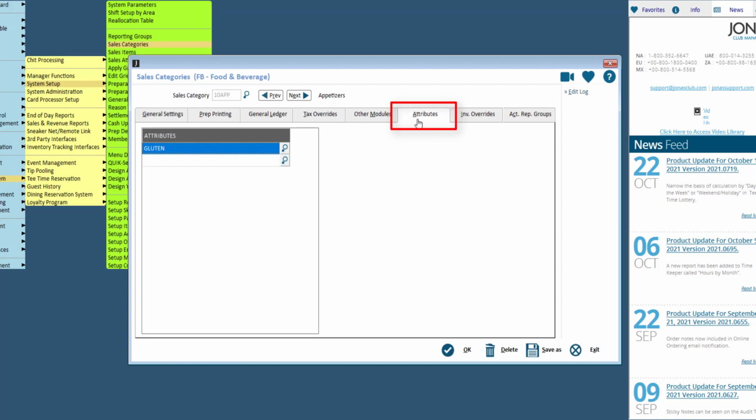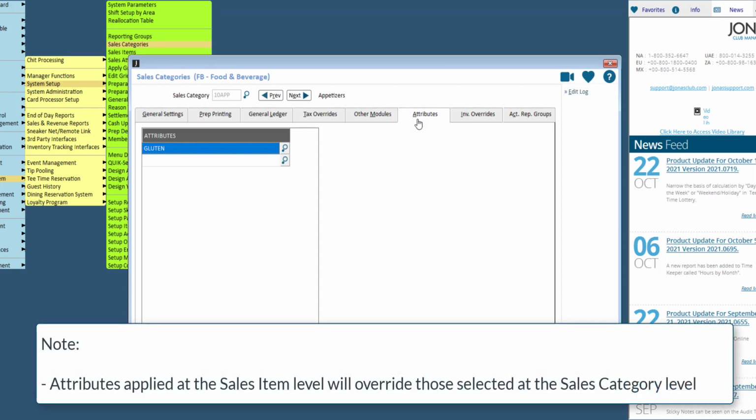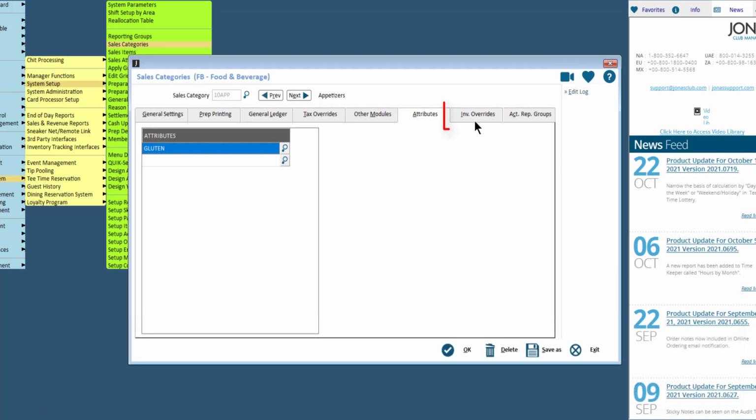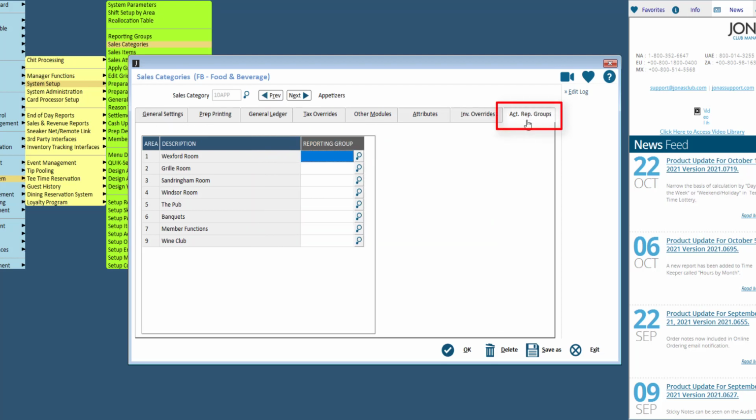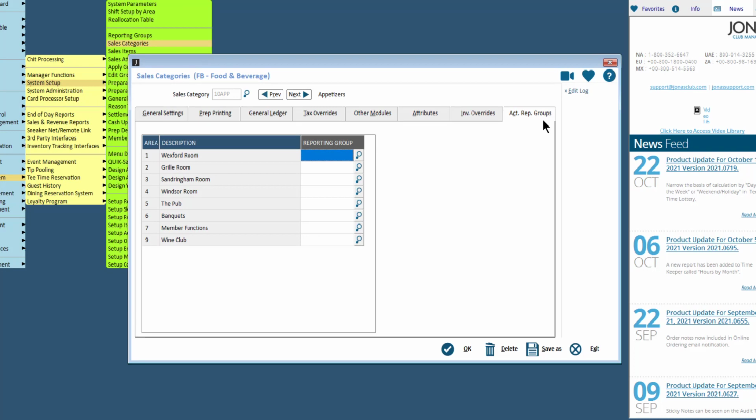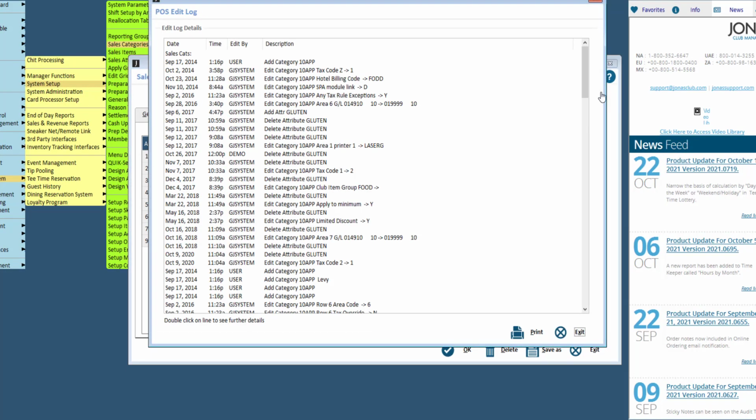Use the Attributes tab to select sales attribute codes for this category from the ones available in this terminal's POS partition. The Inventory Overrides tab can be used to override the default setting for the stock location assigned in setup areas. If your club is utilizing Member Insight or the Club Front Desk module, use the Activity Reporting Groups tab to optionally change the Activity Reporting Group code attached to this sales category via the Setup Activity Reporting Group Links program. Use the Edit Log button to view edit log details of changes made to the sales category.